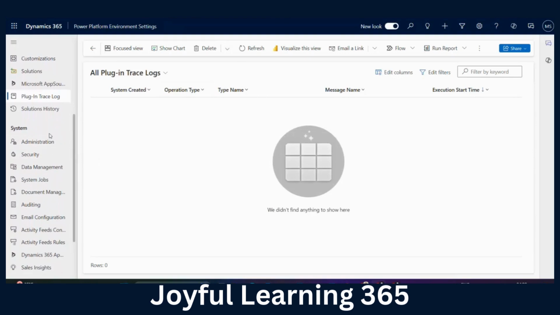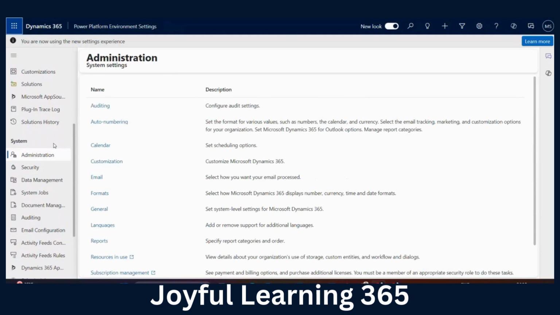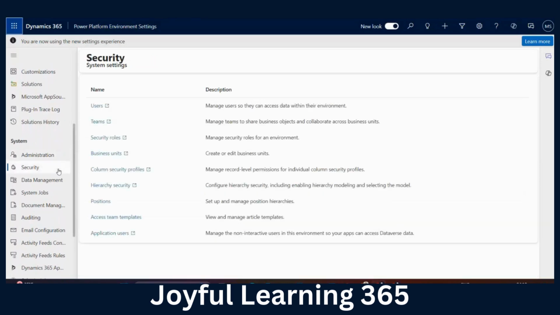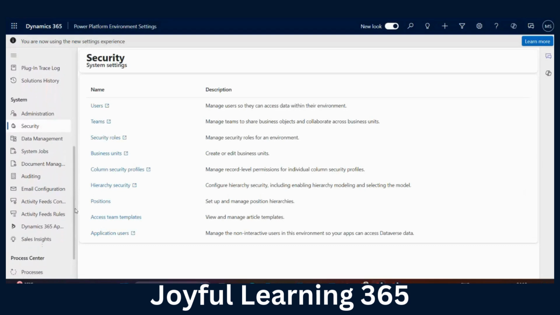So this is like the system administration activities. Under administration we have, if you want to enable auditing, auto numbering, calendar customization, format, email, all of those placed here. Coming to security, earlier we had security on the top side and underneath it these options. Most of the things are the same, but these all are navigating towards the new interface. If you want the old interface, that is not supported here as of now, but we can still go to the old interface.